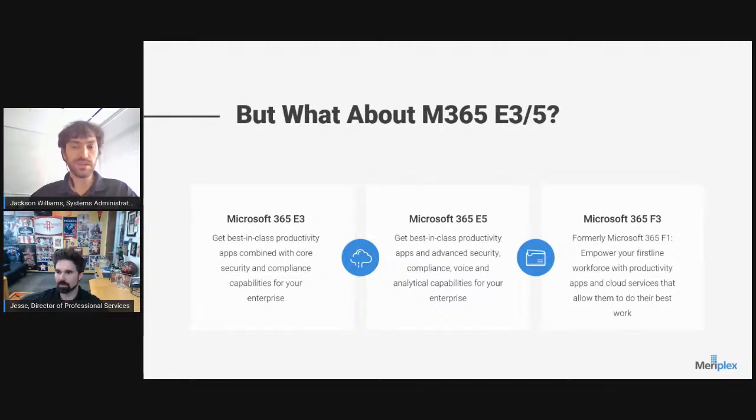So E3 is exactly what Business Premium offered, plus all the security and compliance stuff. And then E5 is everything that E3 had, plus a bunch more security and analytics. And then F3 is pretty much the frontline business workers. It's just Outlook, Word, and Exchange. Got it. So much more geared toward the enterprise environment. Yes, it goes a lot more in depth with what enterprises require these days.